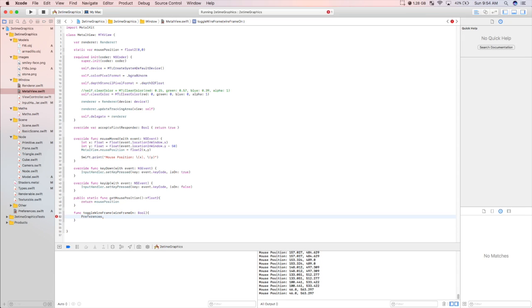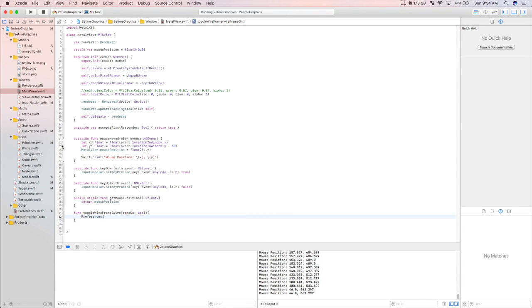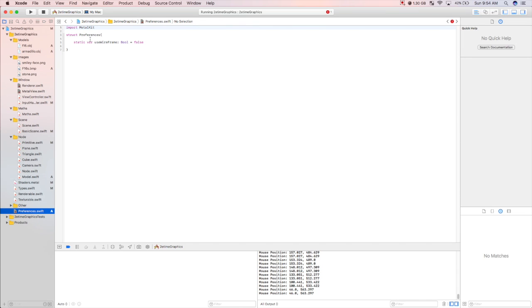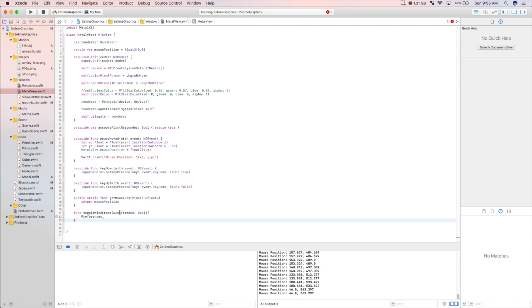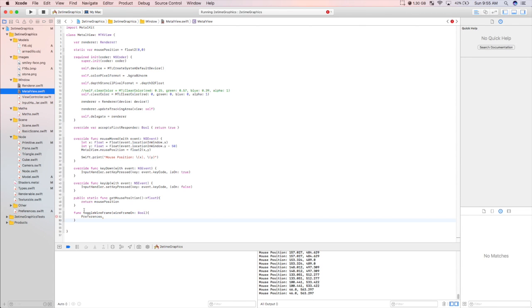Come on. What are you doing? I'm not going crazy. Preferences dot. What is this? What are you doing? Middle view. Pretty sure this should work. What am I doing wrong? Oh, let's save it. Does that work?